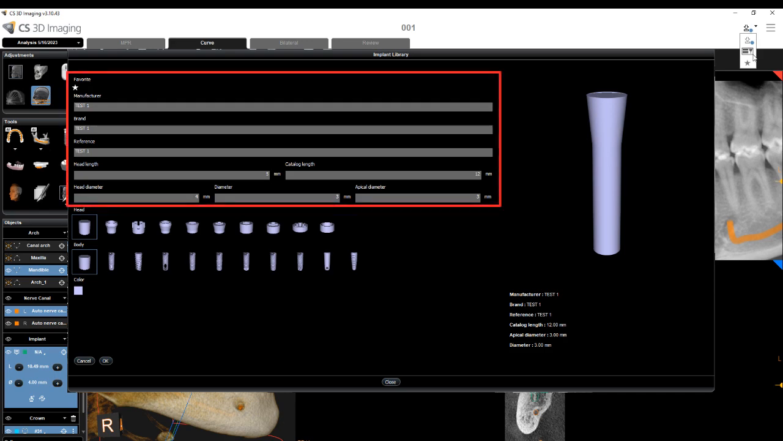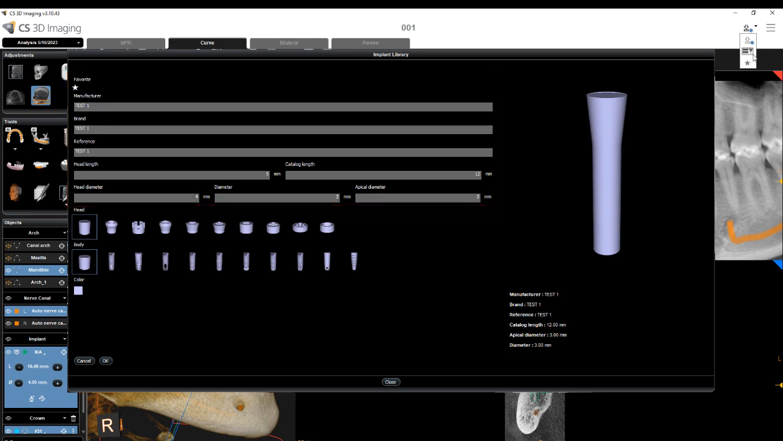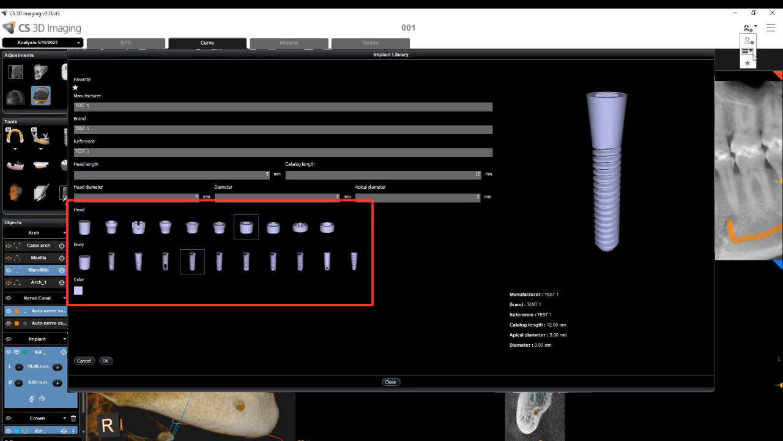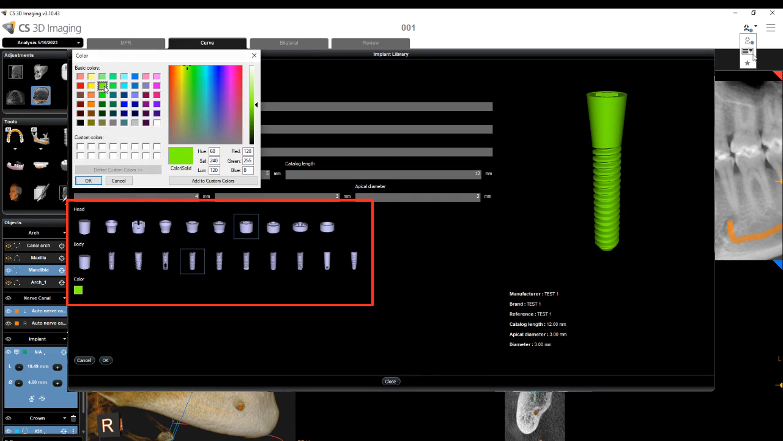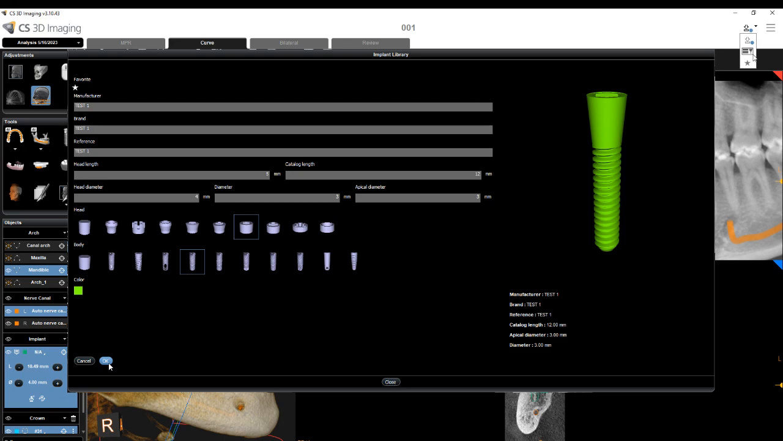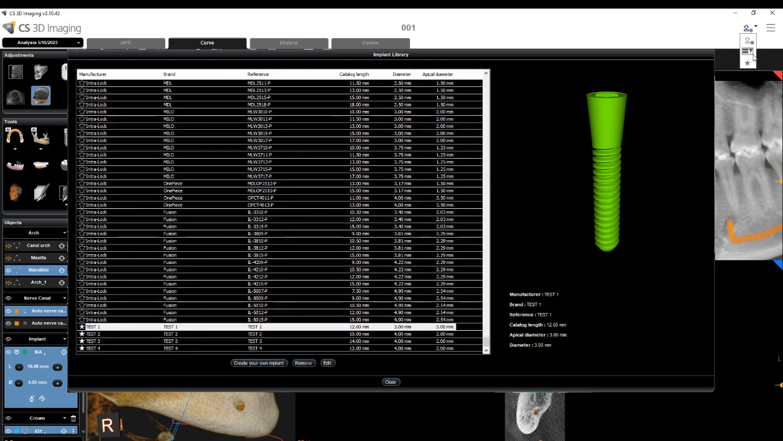Specify the manufacturer, brand, reference, length, apical diameter, and diameter. Then use the head, body, and color picker to configure the shape and color of the new implant. Click OK. The new implant is added to the implant library.